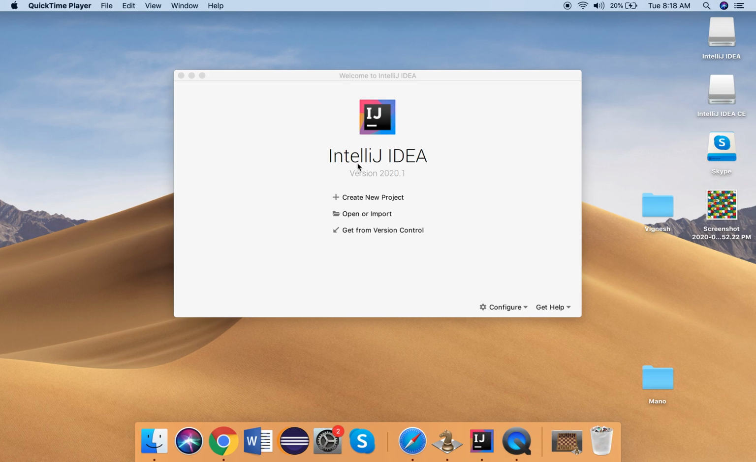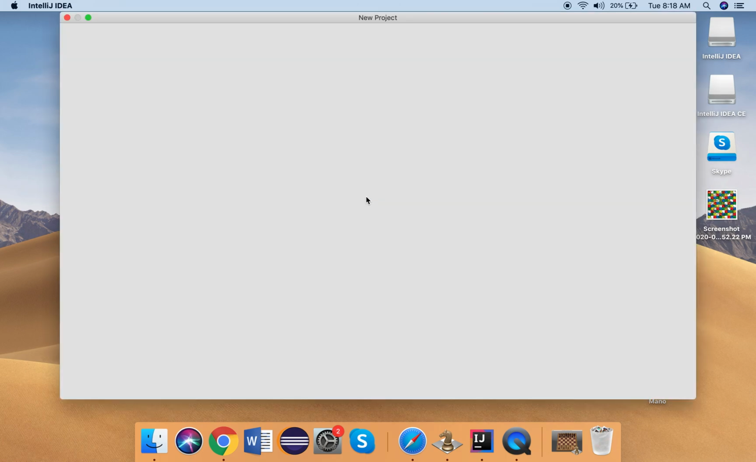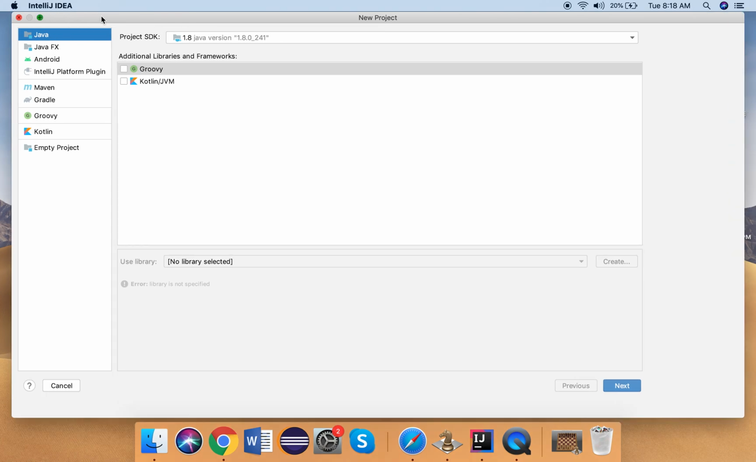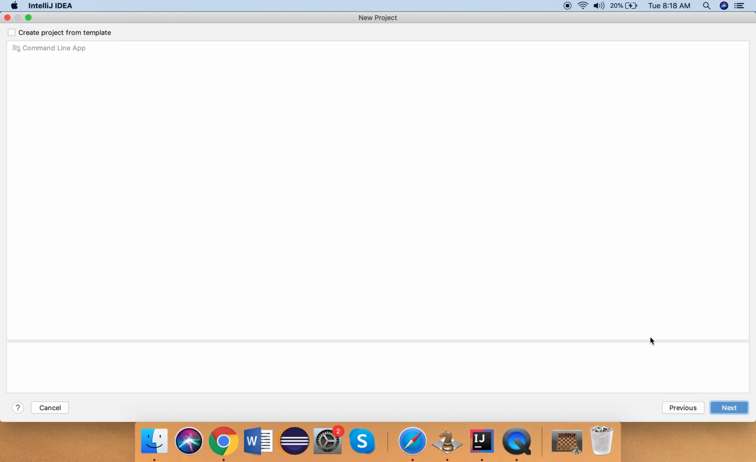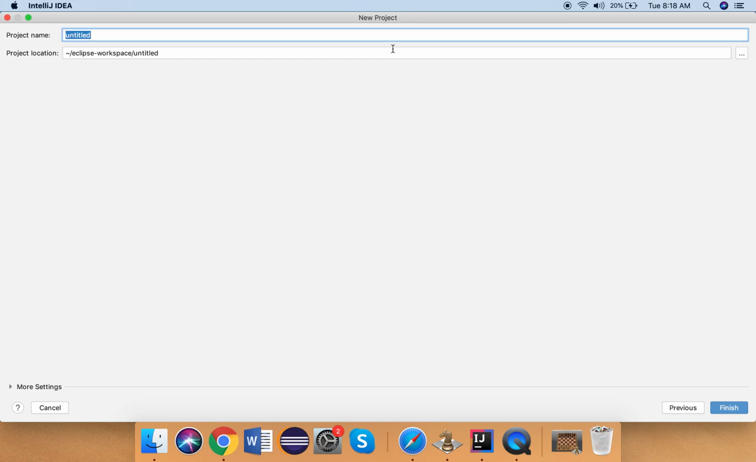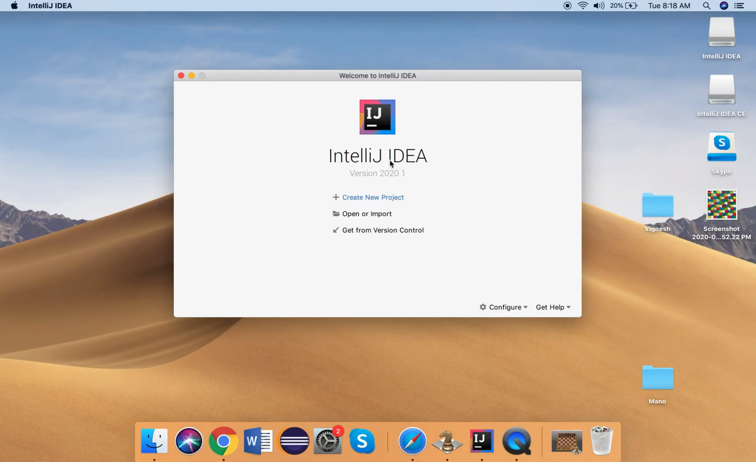And as you see, I've downloaded the latest version of IntelliJ IDEA currently. So we can create a new project now, and we can name this chess in Java.